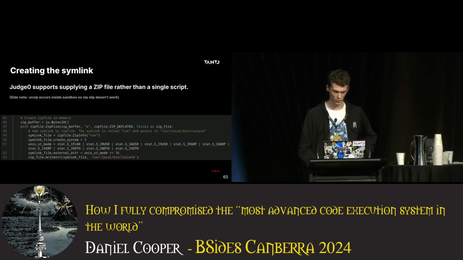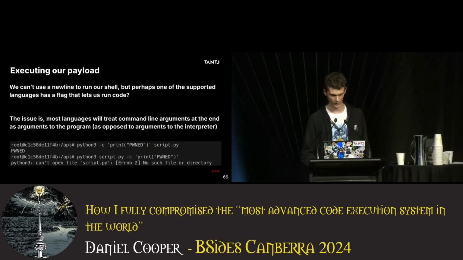So what we'll do is we'll just create a zip file and upload it and put user local bin isolate as the path in our zip file. So it will essentially achieve the same result of creating a run.sh symlink without using the new line injection, the compile time arguments. Now that's sorted, we need to find a way to do it with the command line arguments.